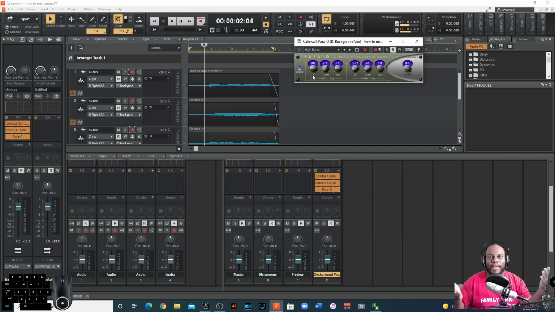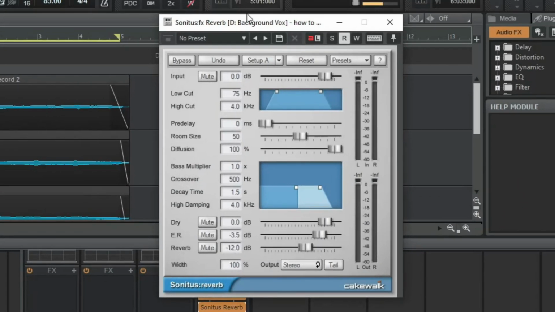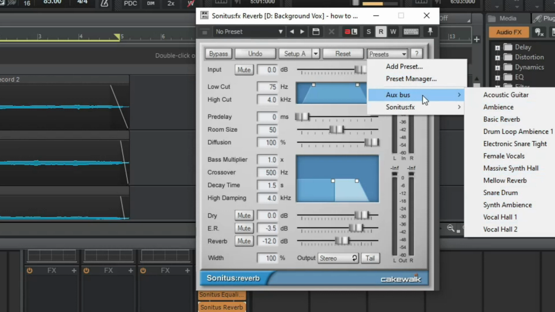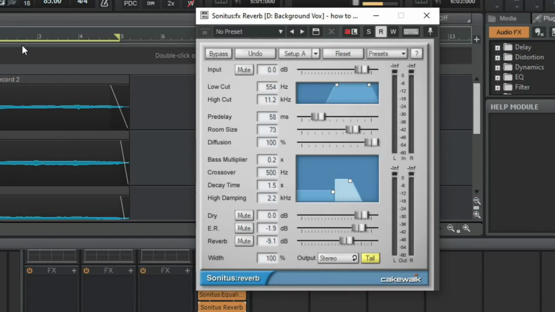Okay, so if you're going for that, you can mix your sound that way where it sounds just like that. So I'm going to go down to reverb and I'm going to go to the Sonatus reverb. This is the main thing I'm going to be using today. And then you can go to presets. They have some. You got an aux, so you got this one. I like the stereo slapback, but let's just do short and sweet for now.